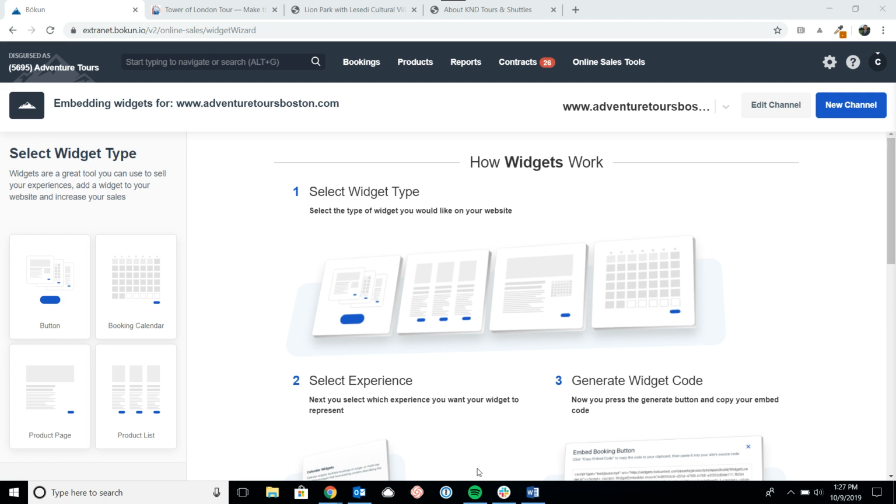So here we are on the widget setup page, and if you look to the left, you can see we have 4 different types of widgets in the Boken platform. We have the button widget, the booking calendar, the product page, and the product list. So let's take a look at what these widgets look like when they're actually uploaded to client websites.